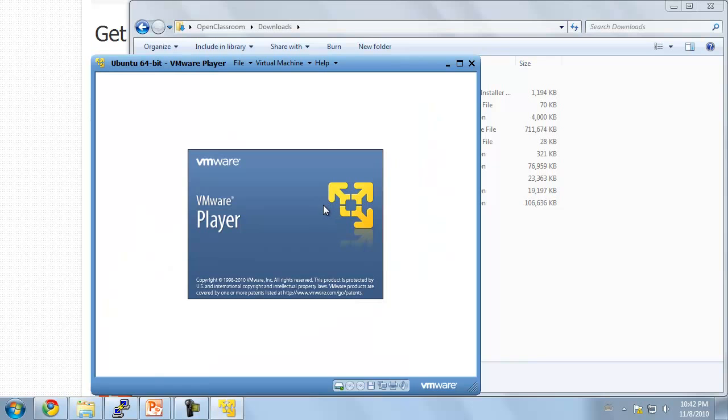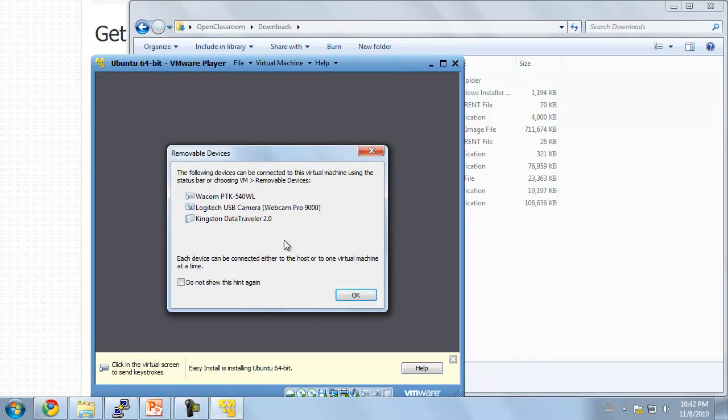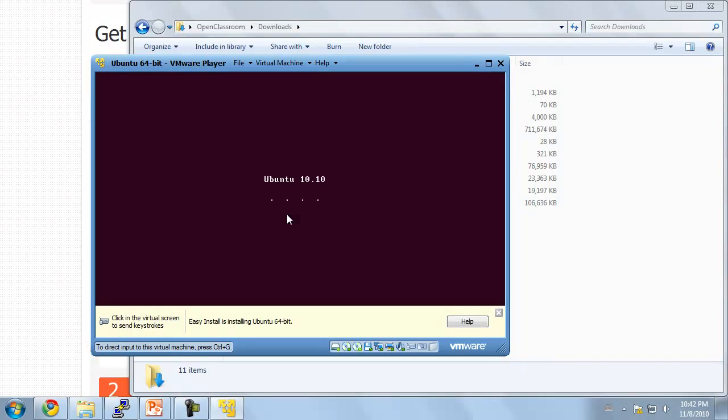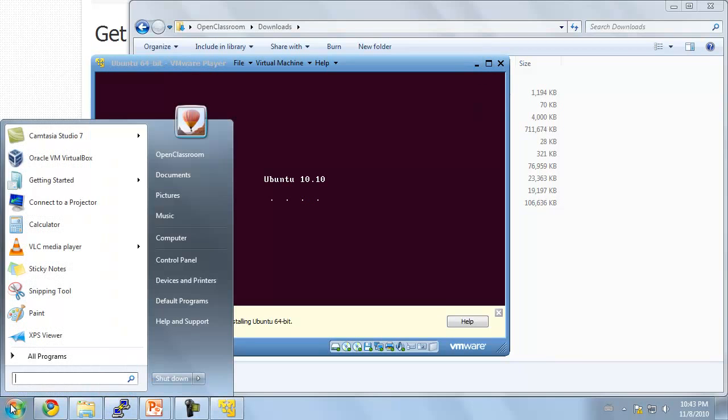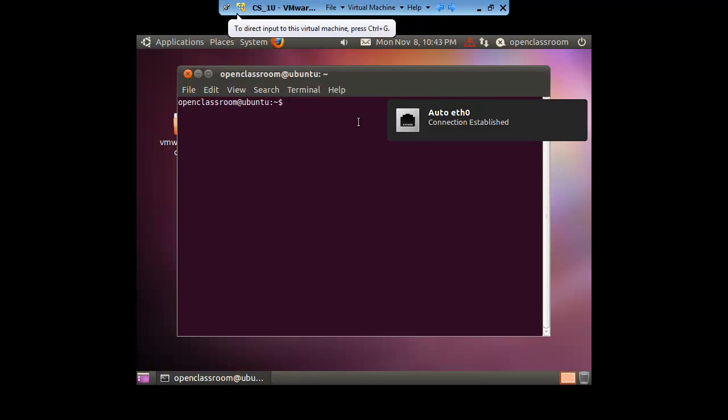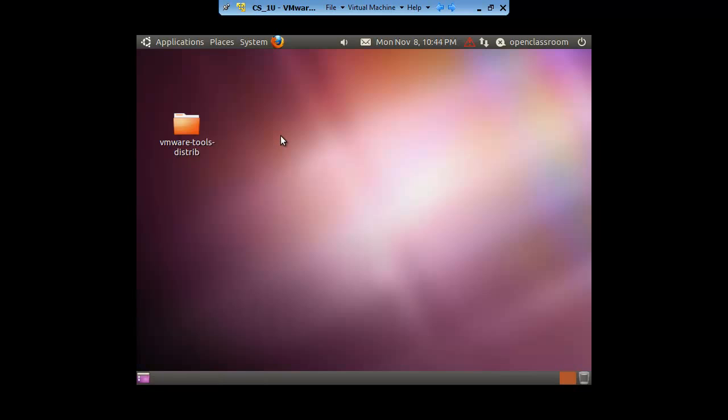And the nice thing about VMware Player is it easy installs Ubuntu. So you will not have to actually guide this install whatsoever. It'll finish in about 5 to 10 minutes, and at that point your virtual machine will automatically start. So let's go ahead and see what that would look like. Here we have our virtual machine open for the first time.